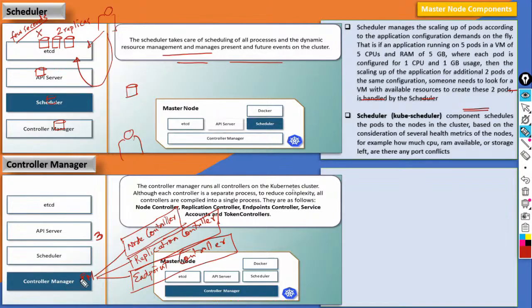So this project manager is dealing with all these functional heads called the node controller, replication controller, endpoint controller, service accounts and token controller. Service accounts are secured accounts within the cluster. They can only be accessed through the service accounts controller of the controller manager.